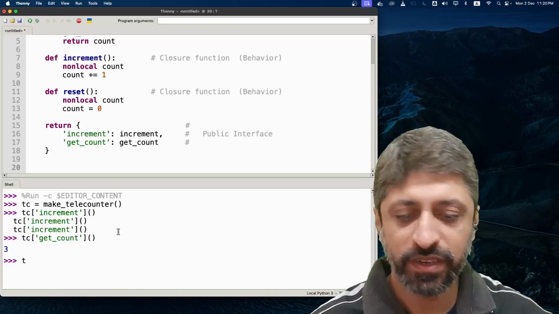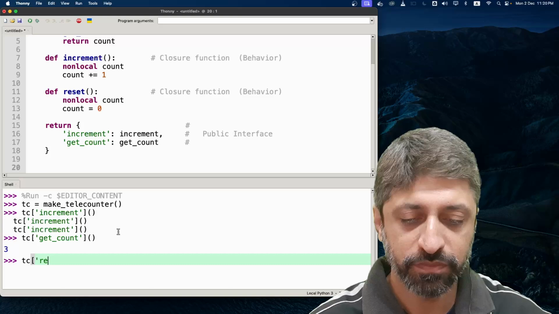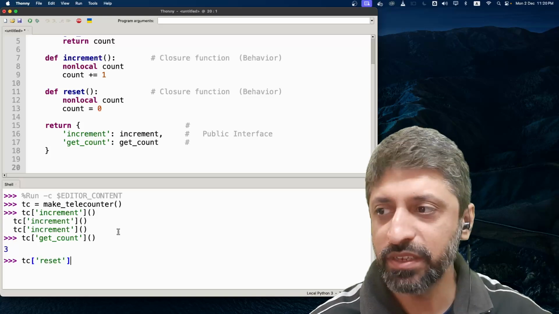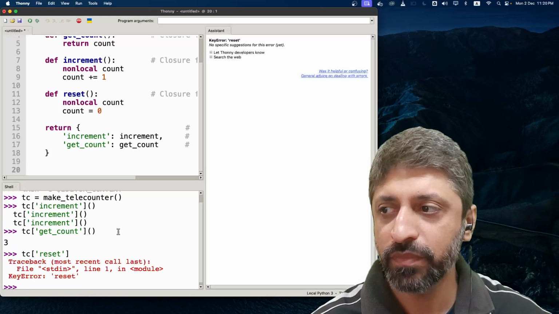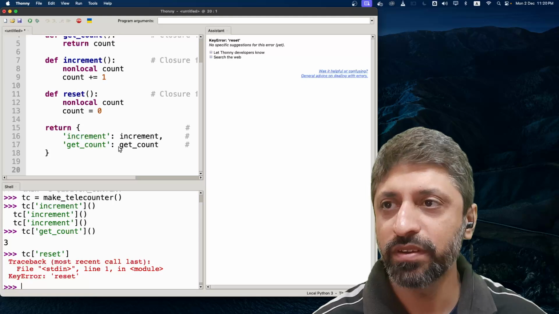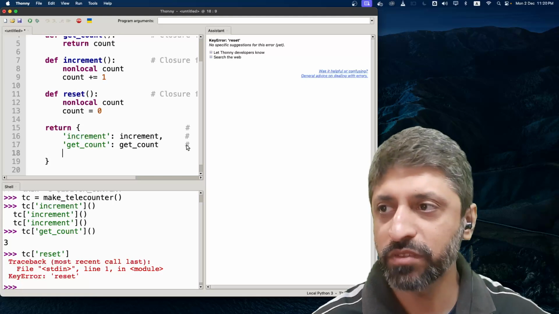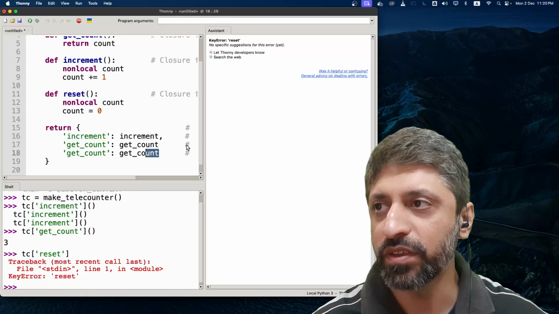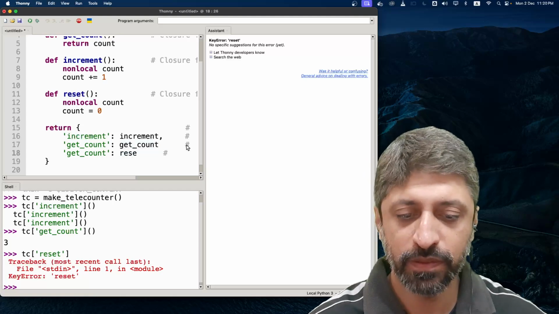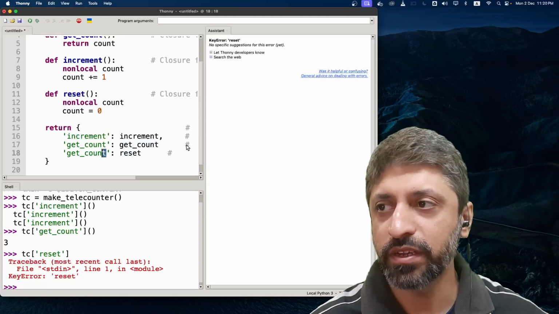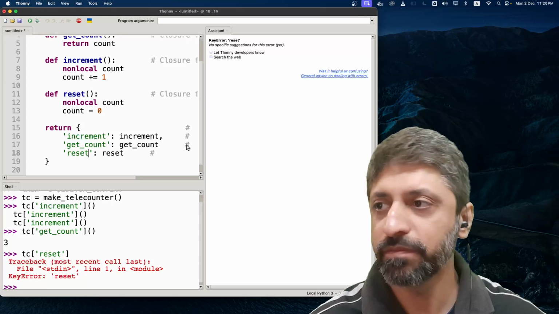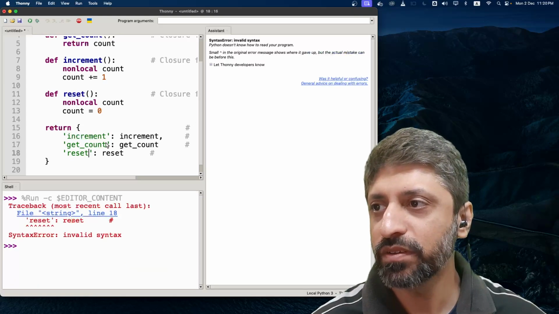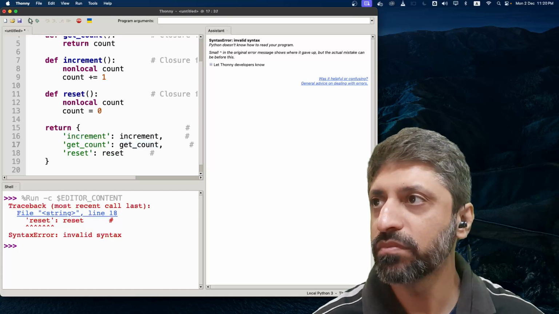Now we need to reset the counter. TC reset. Now since you did not expose this function, it gives you an error. Let's expose this function. So this is reset, and we call it, let's say, reset, the key value pair. Now when you run this code, oh, there has to be a comma here.